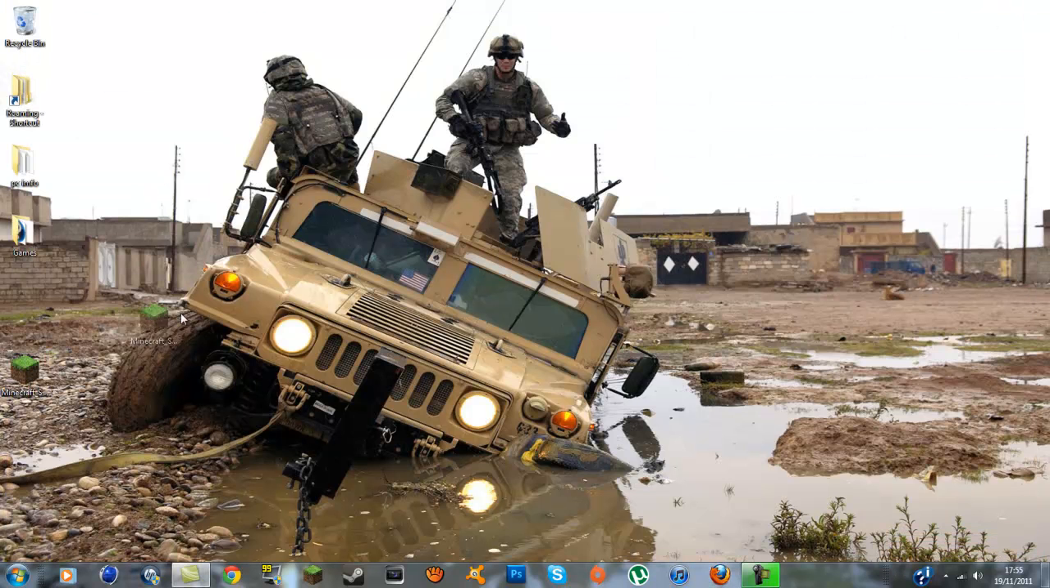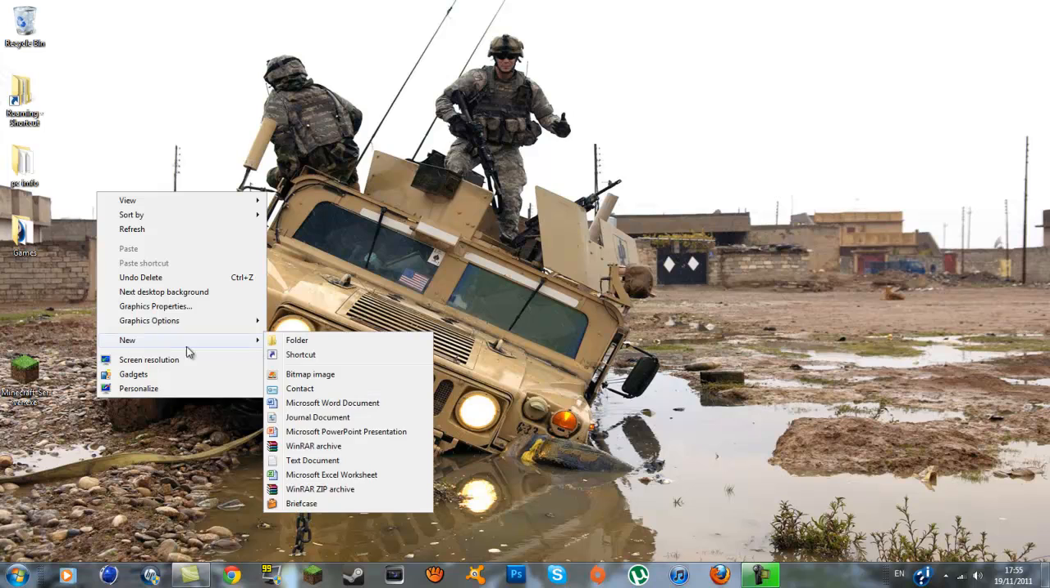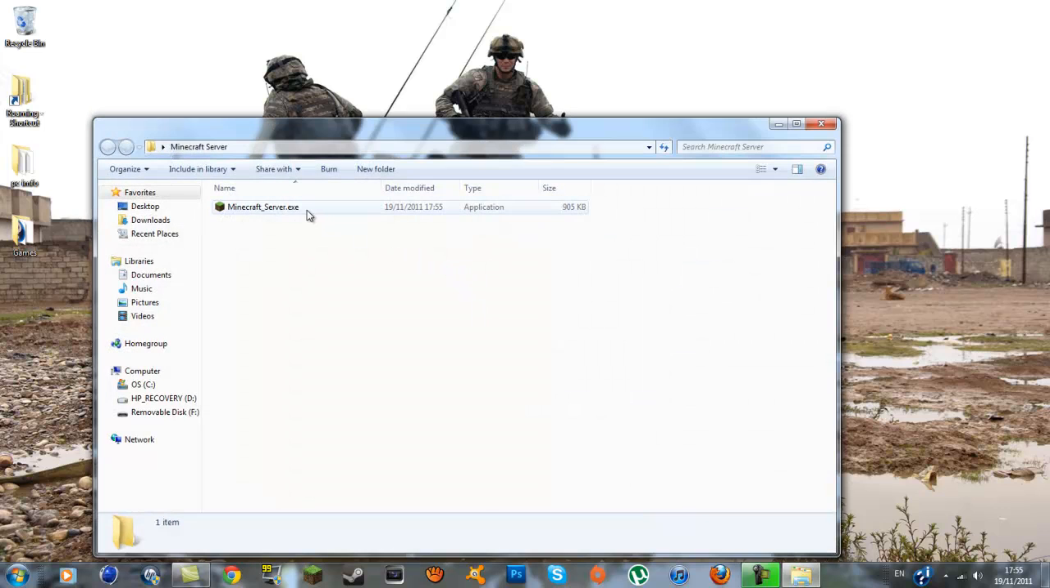And on your desktop you'll have the Minecraft server, and what you want to do is create a new folder. So you want to right click on your desktop, go new folder, and you can call this Minecraft server, and you can just leave it like that, and you can drag the Minecraft server program into the Minecraft server folder. So what you want to do now is open the folder and run the program.